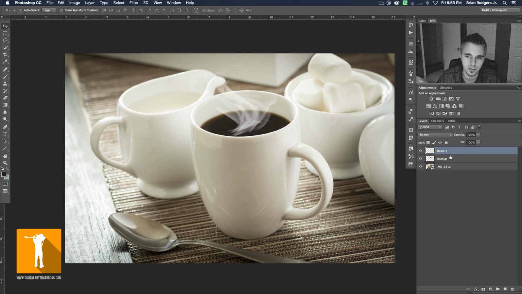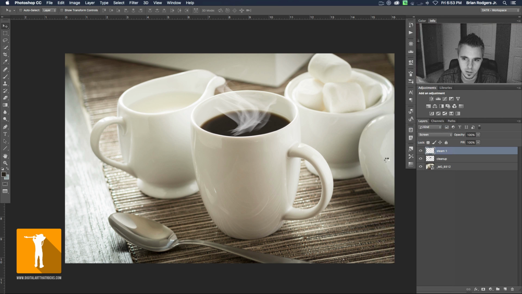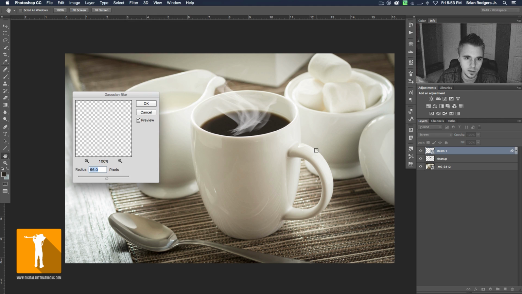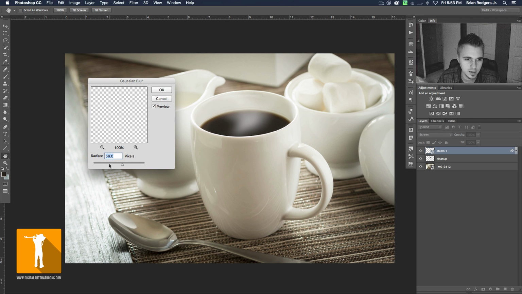But before we do that, I'm going to go ahead and convert this to a smart object. And what this is going to do is it's going to allow some flexibility. So not only can we add a layer mask, which will give us more flexibility as well to kind of blend this in, but we also have smart filters that we can now use. And I'm going to go ahead and click Gaussian blur or Gaussian blur. Everyone's got a different way of saying it.